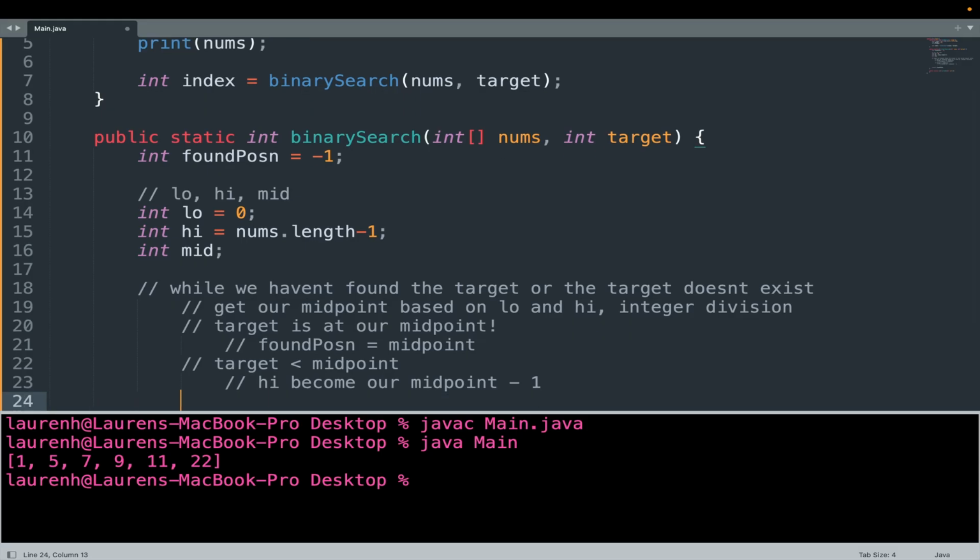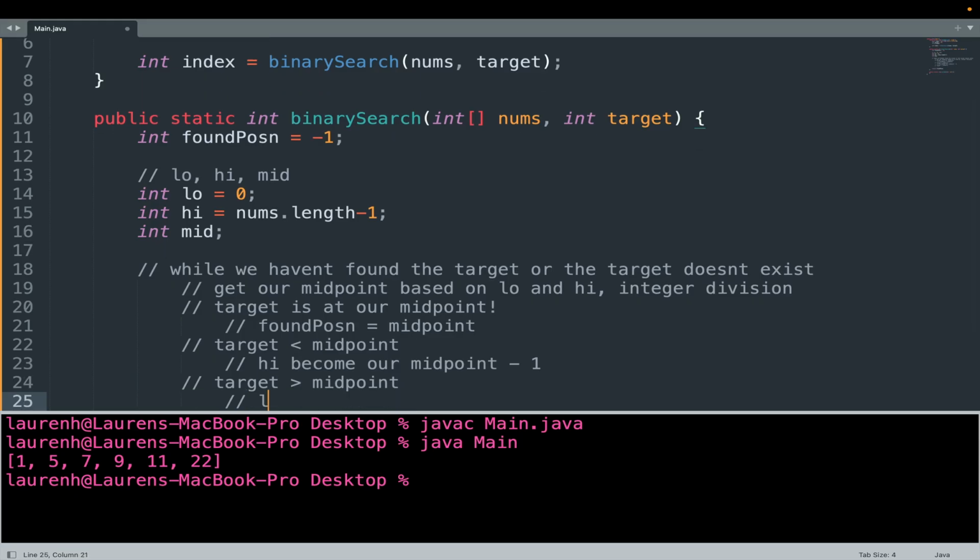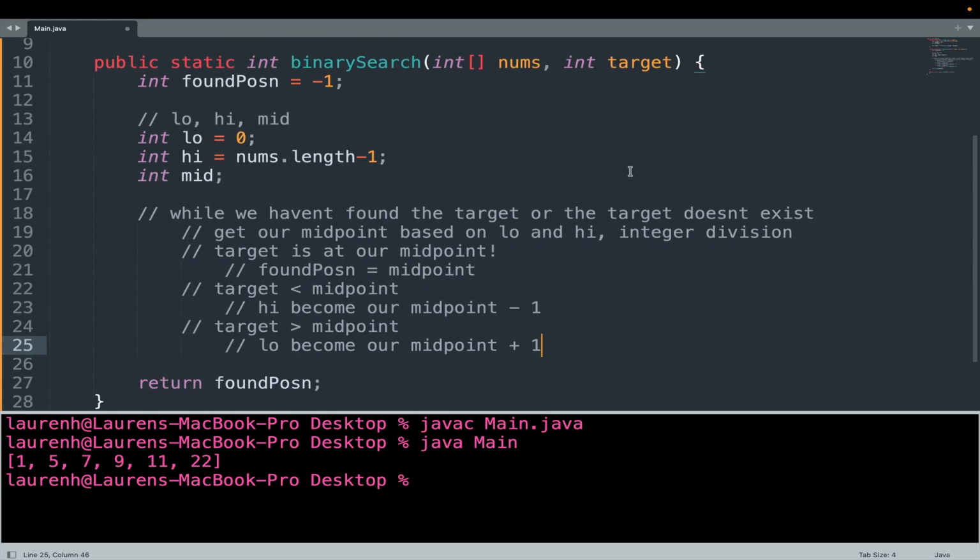Our last possible scenario would be an else, or the target being greater than the midpoint, which tells us that everything to the left of the midpoint is going to be too small. And since everything to the left of the midpoint is too small, we're going to need to move our lowest value up. So our low needs to become our midpoint plus 1. And we can keep doing this, moving our high and low, moving around our mini arrays, checking that midpoint until either we find the value and our found position changes, or we don't find it. And somehow we need a way to say it doesn't exist.